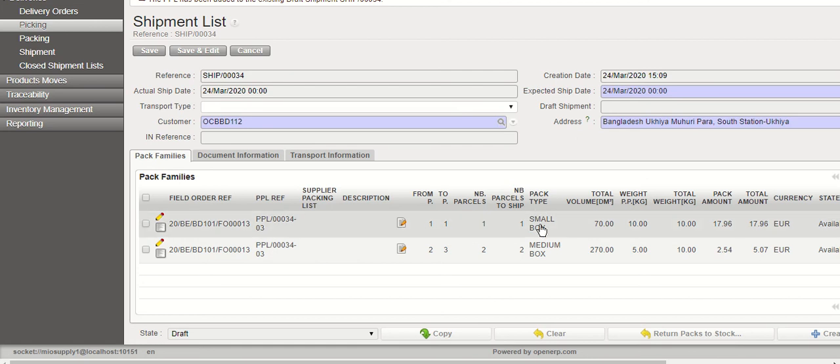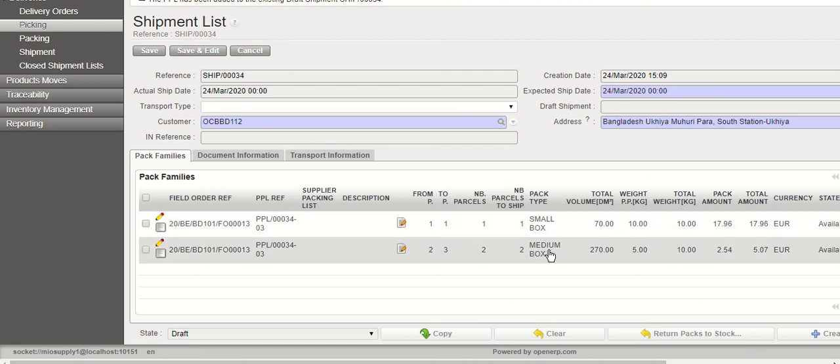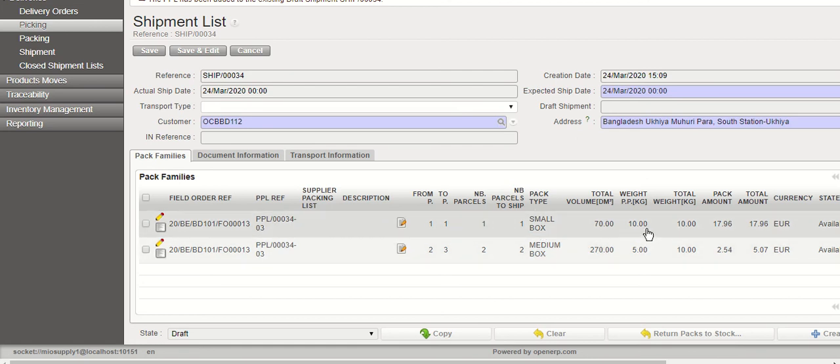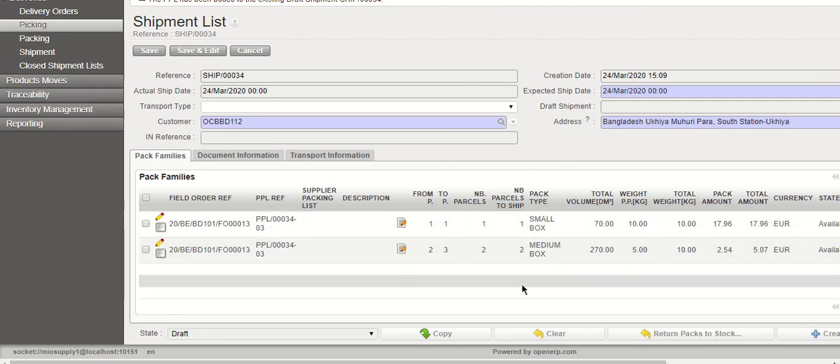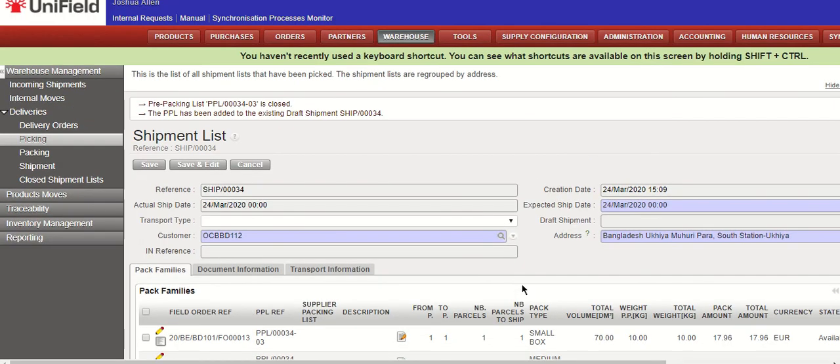And you can see here that it indicates small box, medium box, the total volume, and the weight that we indicated. So this is just a way to automate some of the tasks that may be routine. If you have the same boxes that you use over and over, you can encode them one time in the software and then be able to select them in the future.